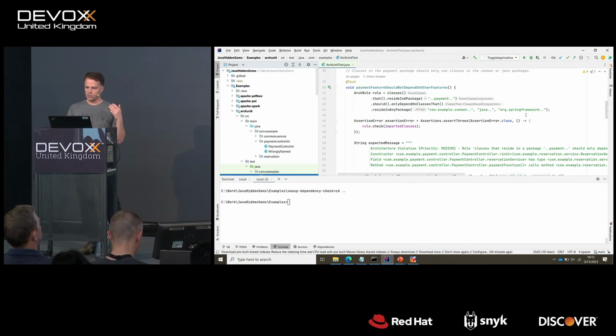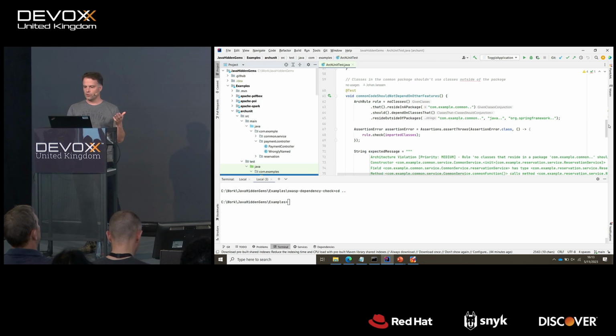And there are different options. Like here you see that all the classes that reside in the package payment should only depend on classes from these packages. So with layered applications, or if you use onion architecture or whatever, you can define your architecture in these kinds of rules and then automatically verify them. For example, all my common classes should depend on stuff from common or Java. Common stuff shouldn't depend on payment-specific stuff, for example.